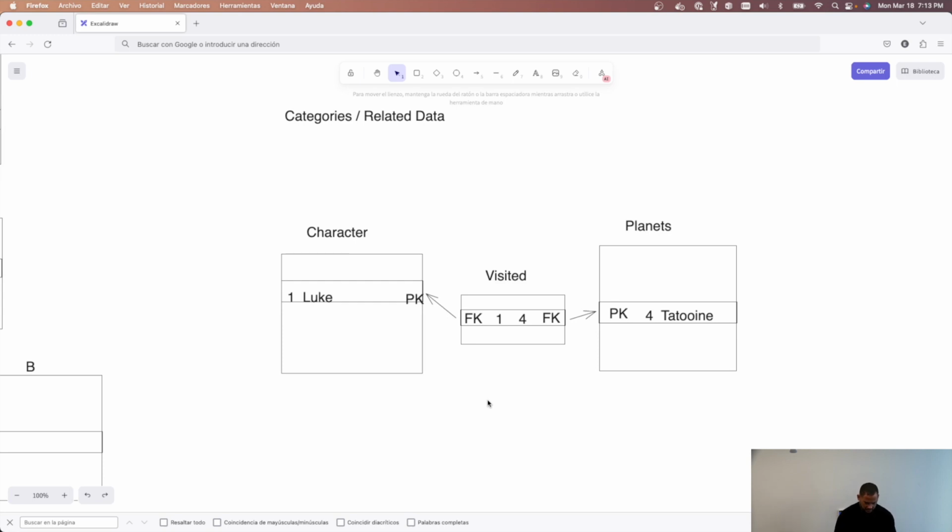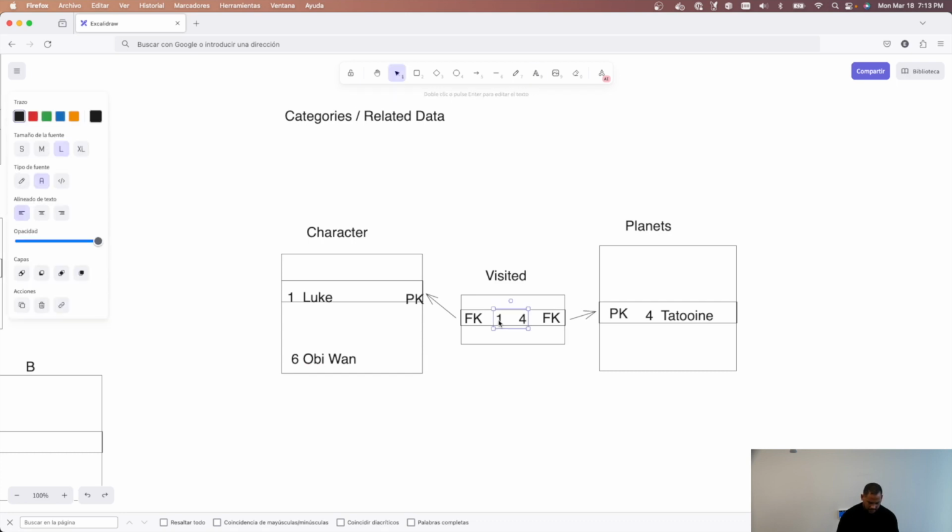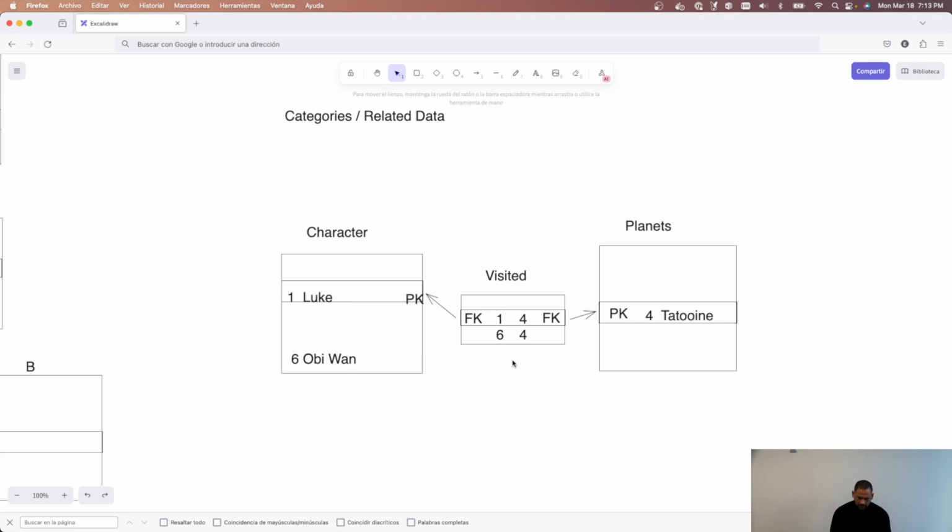If I want to see, let's put another example. Who else visited Tatooine? Obi-Wan. So I have 6 is Obi-Wan. And I can have a record here saying 6 visited Tatooine. Right? Now, if I want to see all the places Obi-Wan went, or visited, I can say, okay, give me all the visited, filter by 6, because I only care about Obi-Wan, and let me know which planets are those. And I only have 4, right? So I know Obi-Wan visited Tatooine.